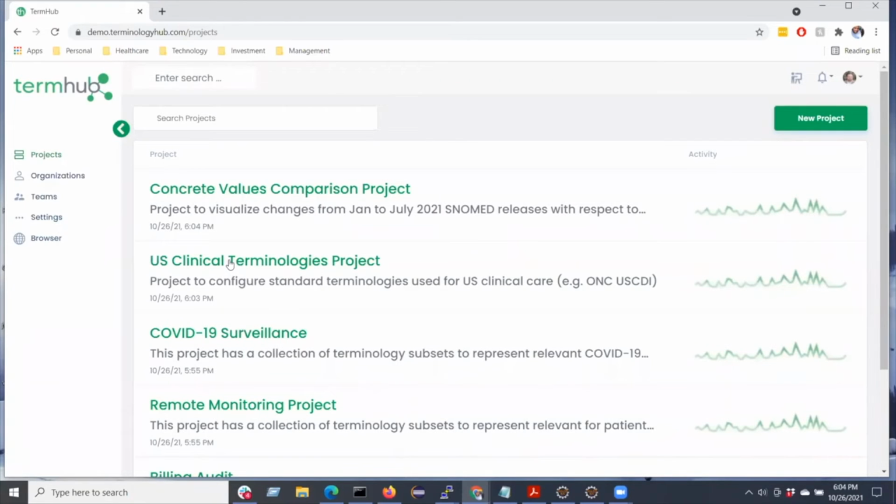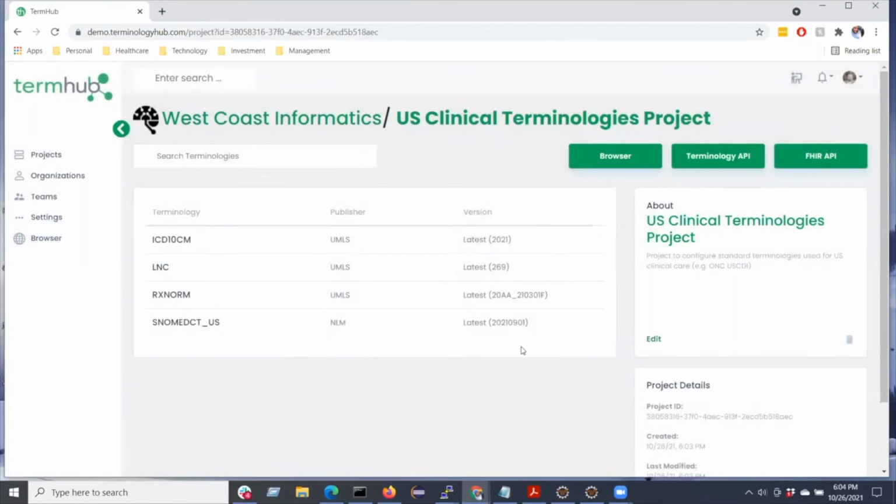I can go into the details of a specific project. So here's our clinical terminologies project. Again, this is an example of a project that is tracking the latest versions of these terminologies, whatever they happen to be in the latest versions are currently listed here.